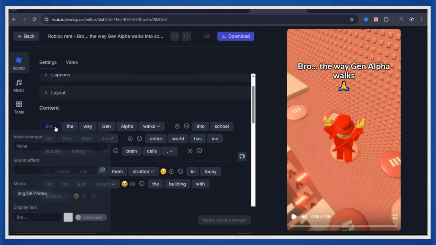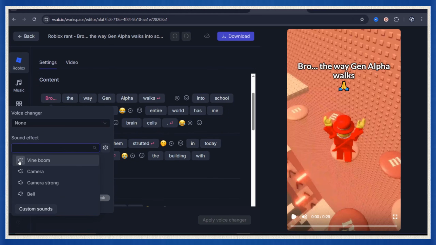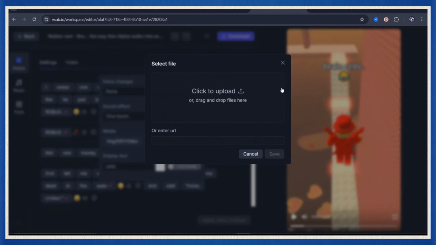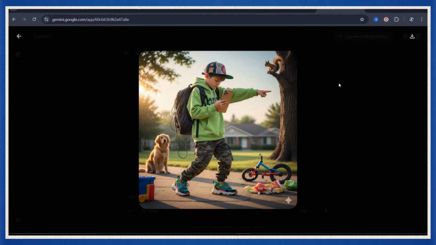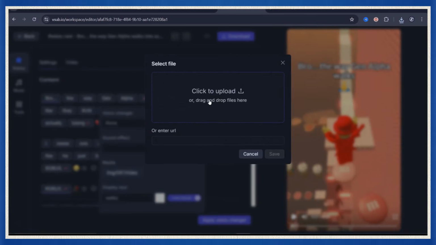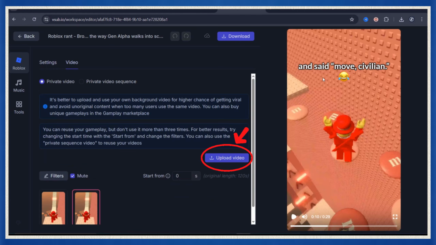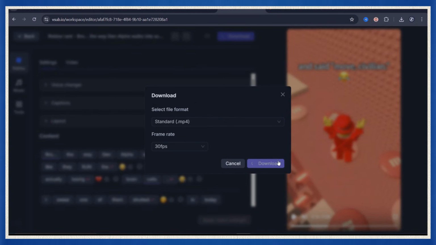To add sound effects, click any word in the script and choose the effect you want. To add images, click a word, open the media tab, and upload a photo related to what you're talking about. You can generate those using Nano Banana, download them, and upload them here. Use the settings icon to adjust how long each image stays on screen. Then click the video tab, upload your background clip, and download your finished video.